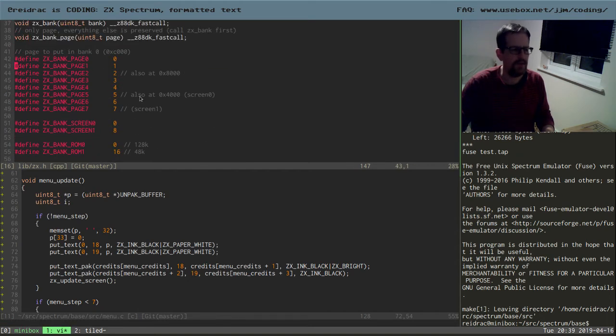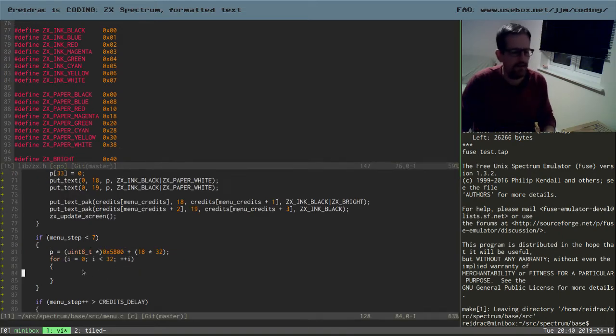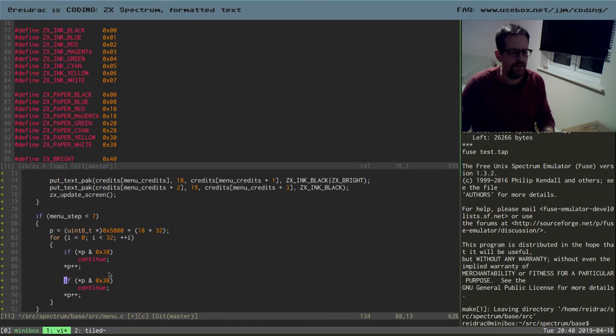In here we have the attributes. So proper black, no, paper white. Paper white is 38. So if the character equals 38, oh, it's 38, we can use it just like this, then we don't care about that one. Otherwise we just increase one for now. And we do the same for the next one. And in this case, we know it's going to be 32 more. So we can do this.